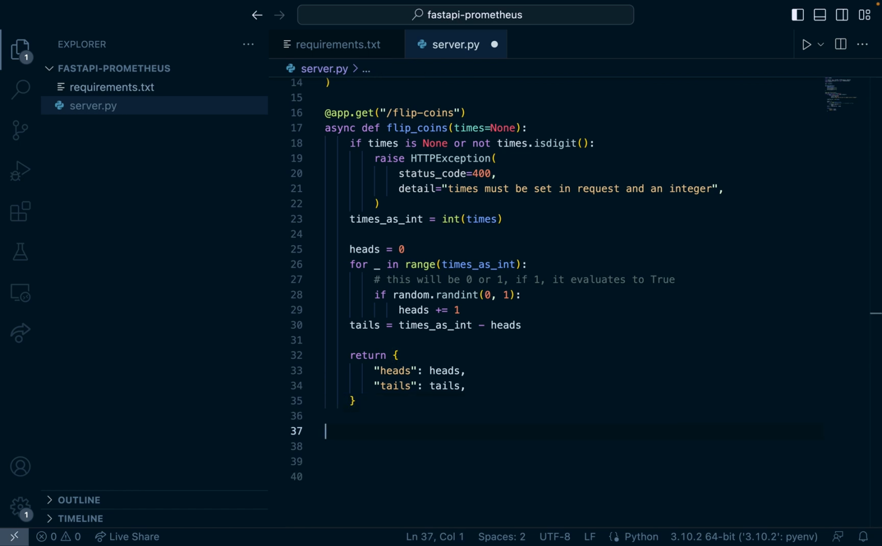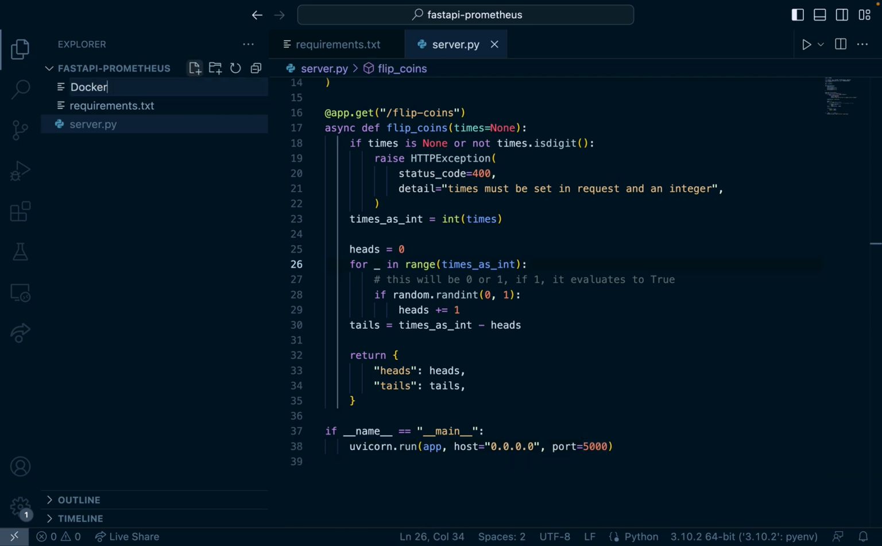Finally, let's run our server, and we can do it just like this. So if the file gets run directly, this evaluates to true, and then we'll make use of uvicorn to run the app on this host IP address, which means listen on all interfaces, and then we're going to listen on port 5000.